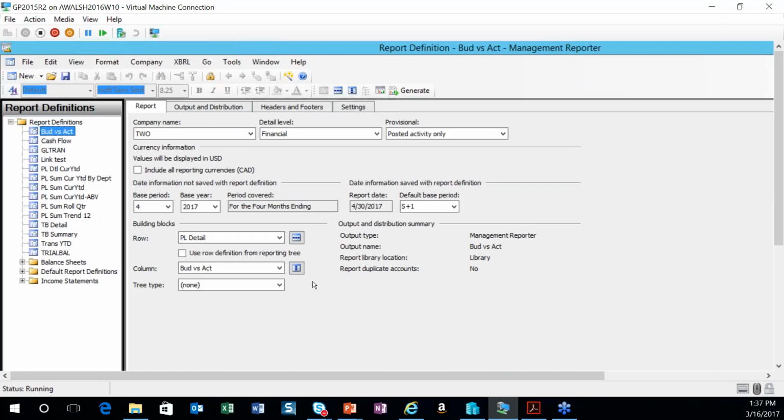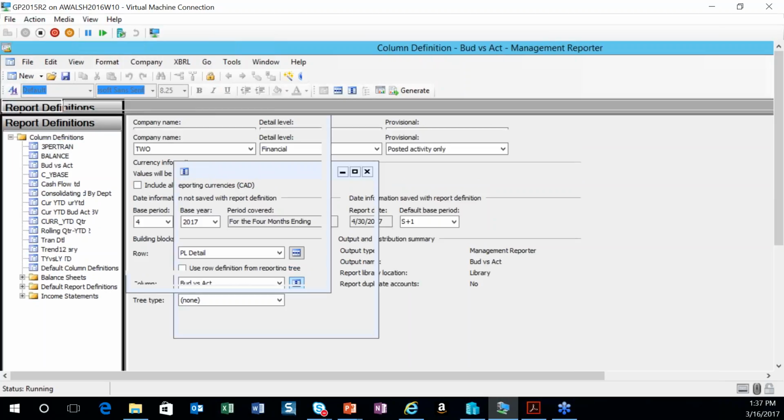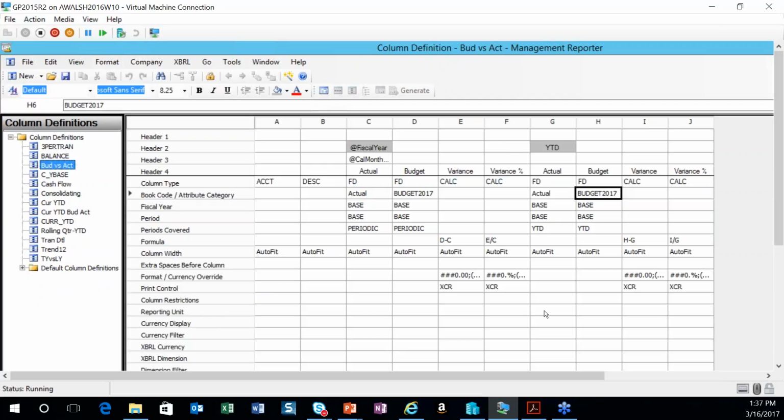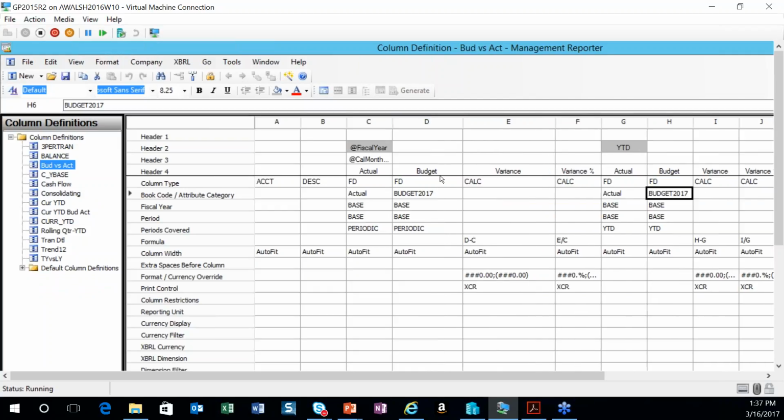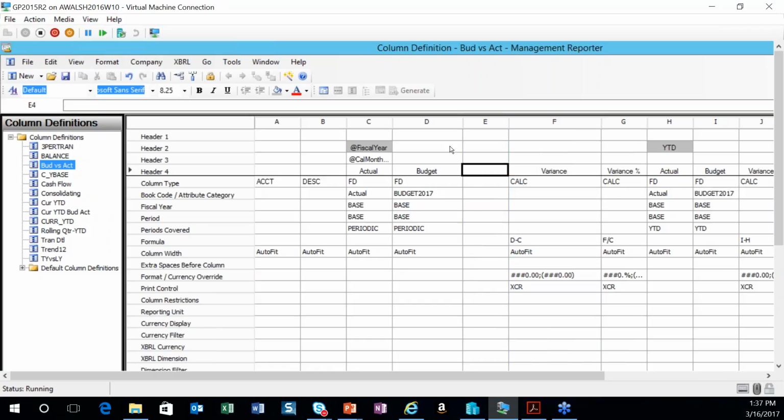So back on my report definition, I'll go back to my column. And so for my variance, what I've done when I'm setting up my column, all I'm doing, if I just do it real quick here, is just giving the header a name, and then I actually have to select a calculation.